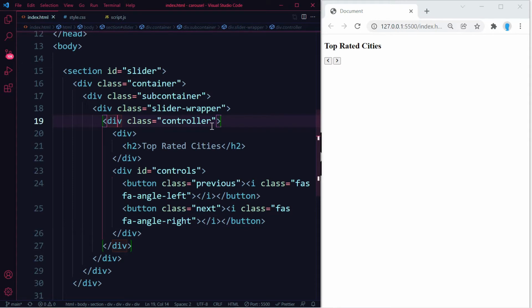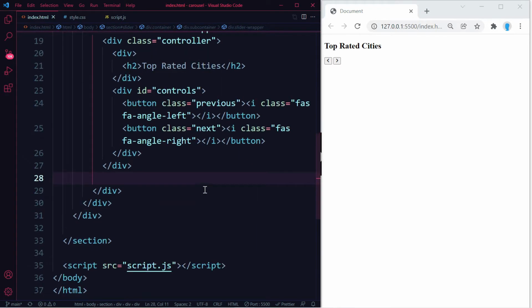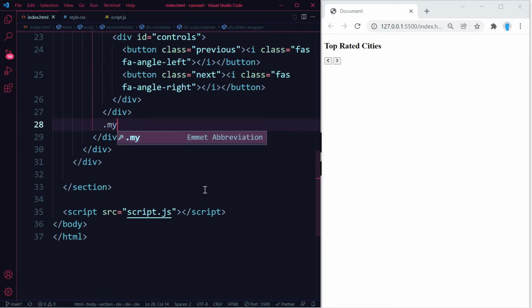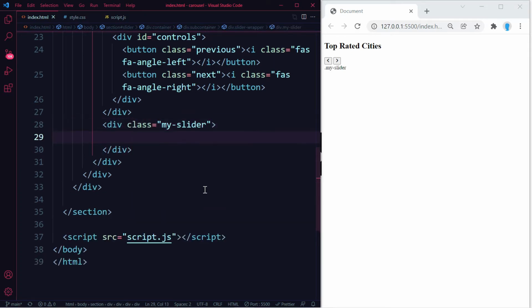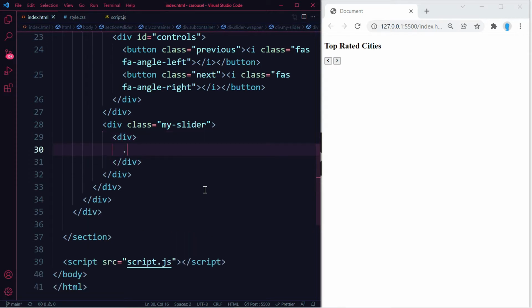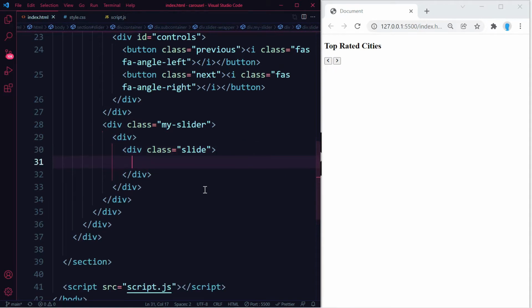So right under the controller class here is where we're going to create our slider. So we're going to add a class with a name of my slider. All right, so this is where our slides are going to go. So we're going to start this off by creating a div with no class name. And now we're going to create a div with a class name of slide. All right, inside of this slide, we're going to add the image and also the information about the image.